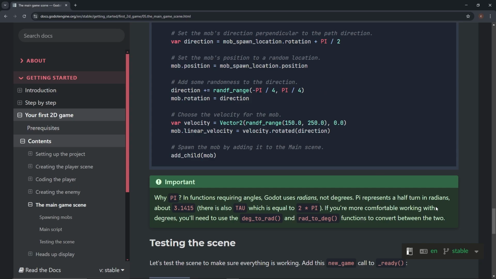So if we're more comfortable working with degrees, we'll need to use this conversion. This is easier, in my opinion, if we just understand that pi is a half a turn. Pi equals 180 degrees. If we can understand that, we can deal with that, because it's basically just going to be like fractions.